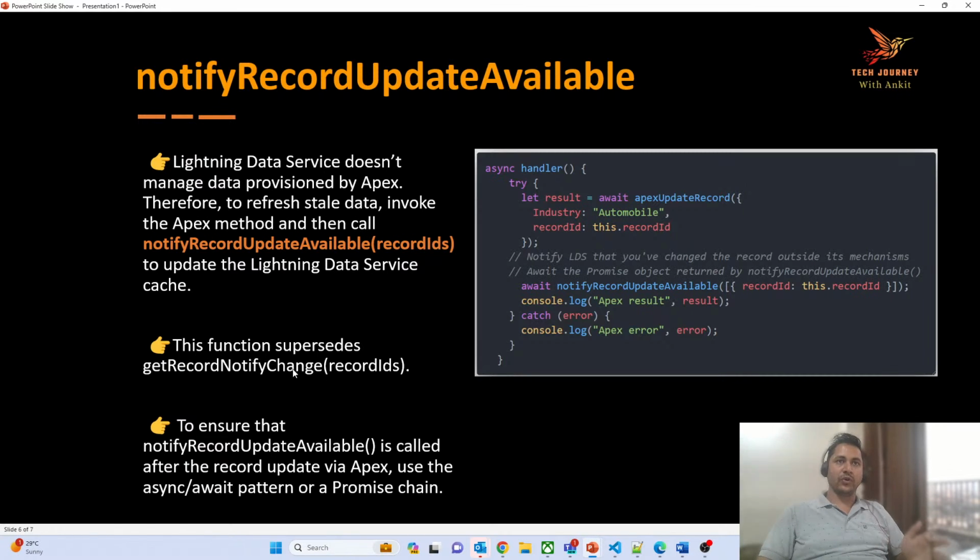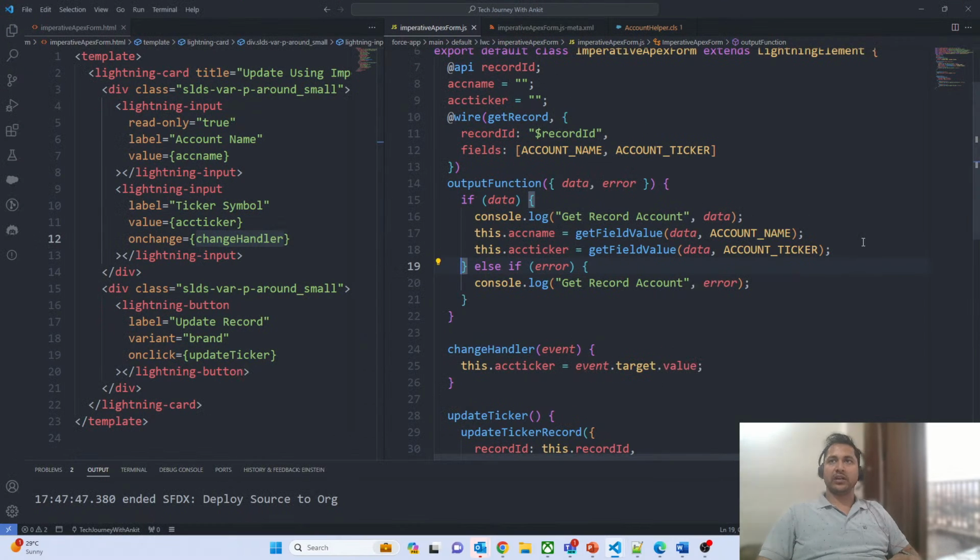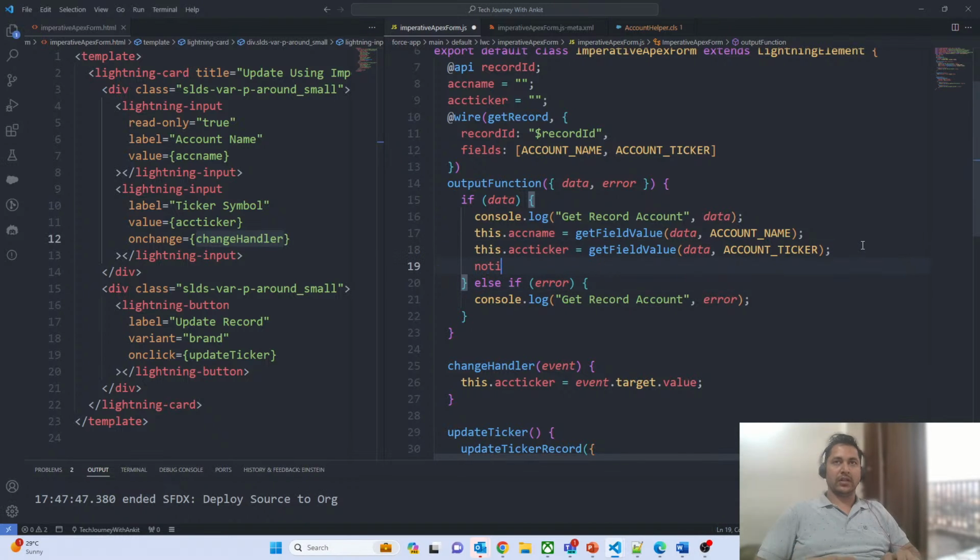But Salesforce has superseded this method and recommended another method, notify record update available. So make sure that you are using this method. Let me go and do that.